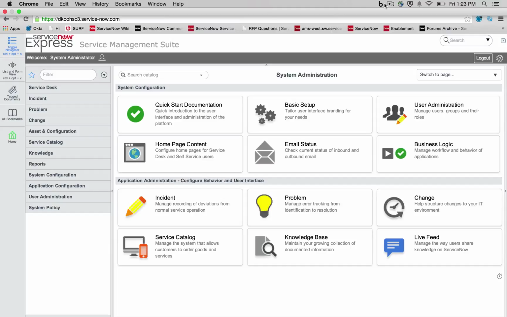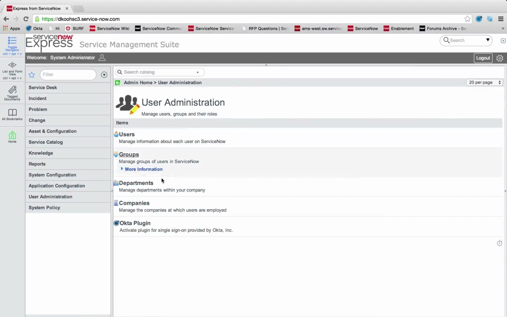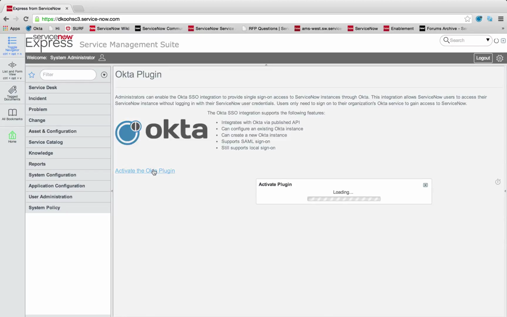So the first question is, I have my ServiceNow instance. How do I even activate the ServiceNow Okta plugin? So you simply need to come into your system administrator homepage. Under the user administration section, find a section that says Okta plugin. And then you're going to go ahead and activate the Okta plugin.